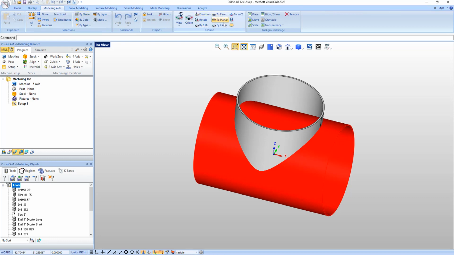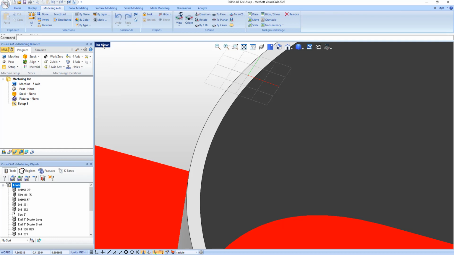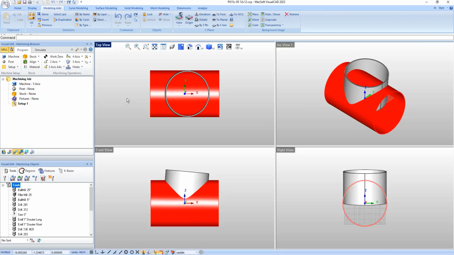So I'm going to do C-plane to a face, and I'm going to zoom in. I'm just going to pick this face here. So there's the C-plane on that face. So let's go to a 4-view quad viewport. Okay, so now we have the construction plane normal to this angle of this pipe.